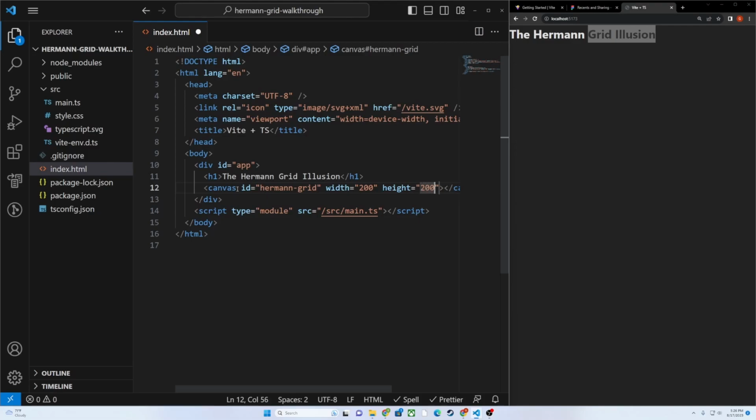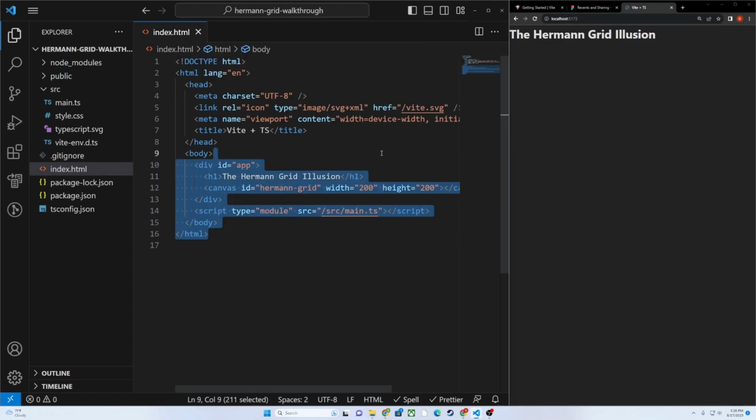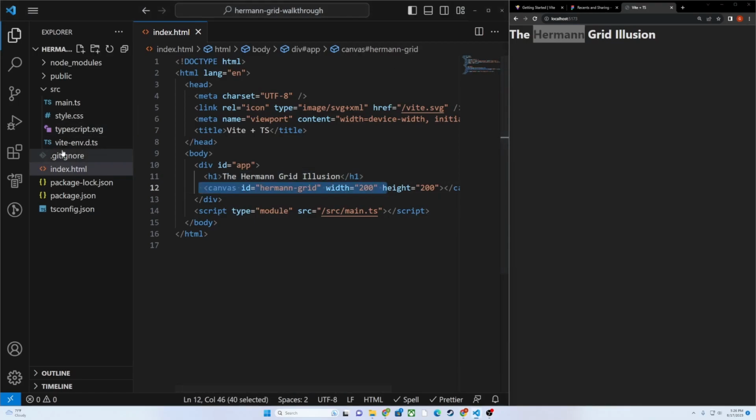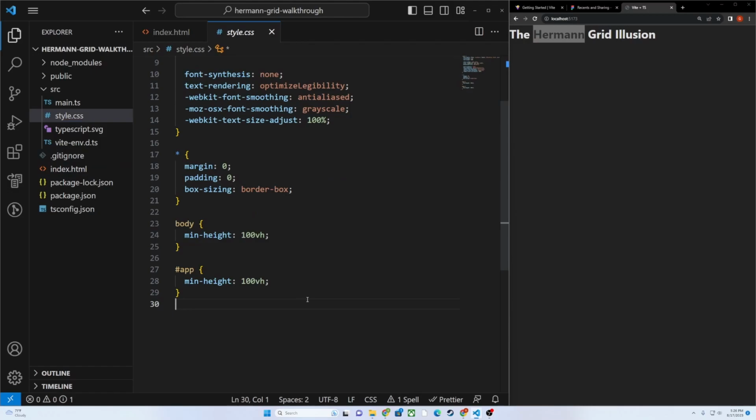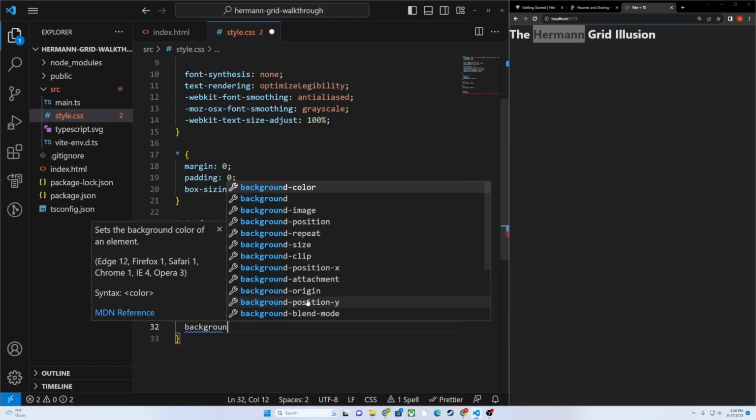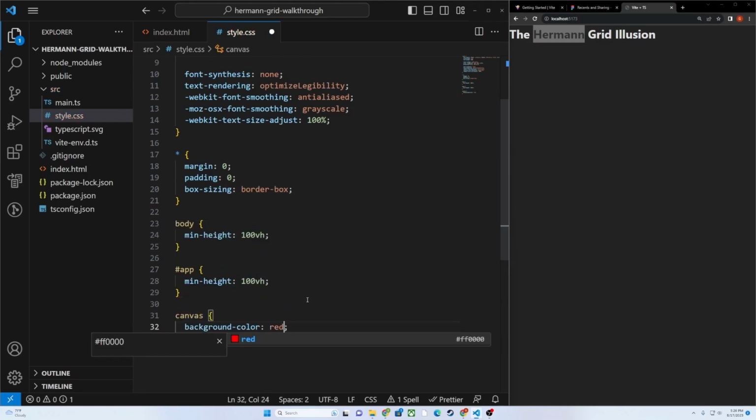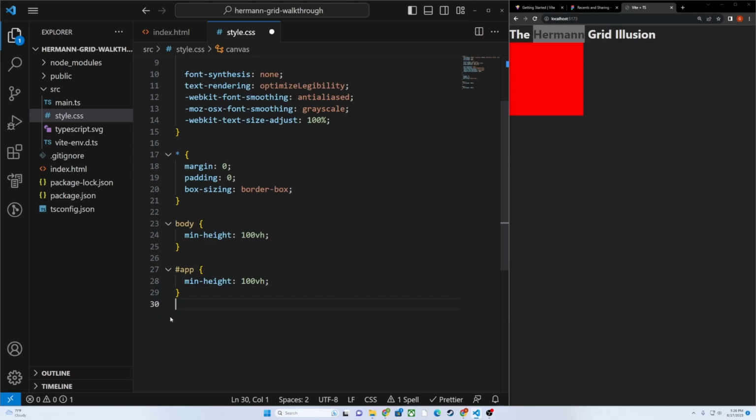And I'm going to hit the prettier button, and that's just going to auto format my code if it needs to. So right now I see that the H1 here is showing, but right now I'm not seeing the canvas, so let's make sure that it's actually on the page. So I'm going to go to the styles and just say canvas. I'm going to say its background color should be red. Okay, it is there. So I'm going to delete that.